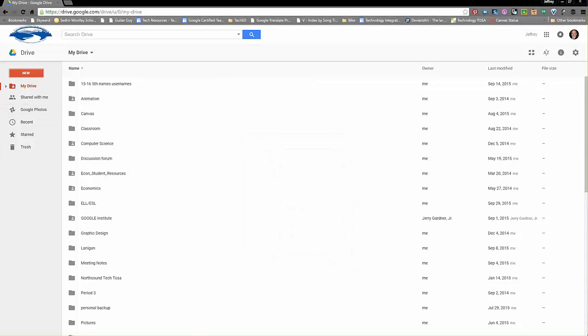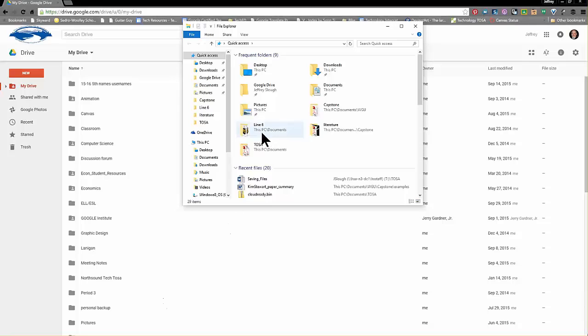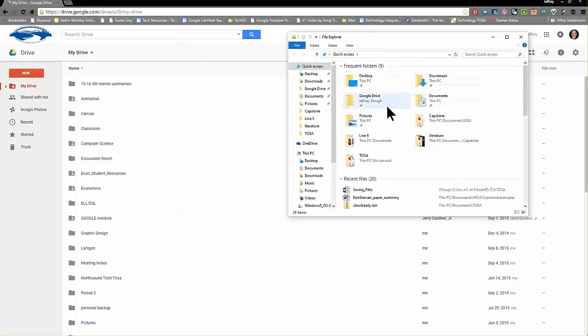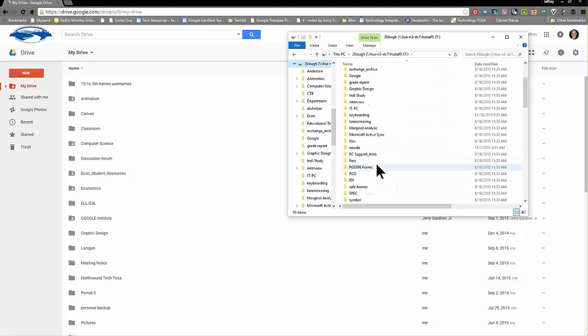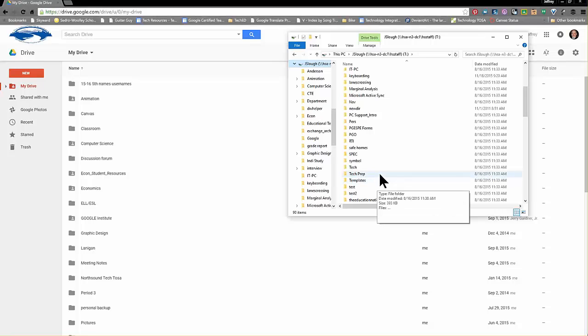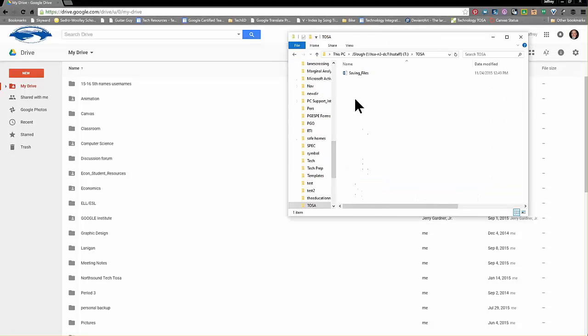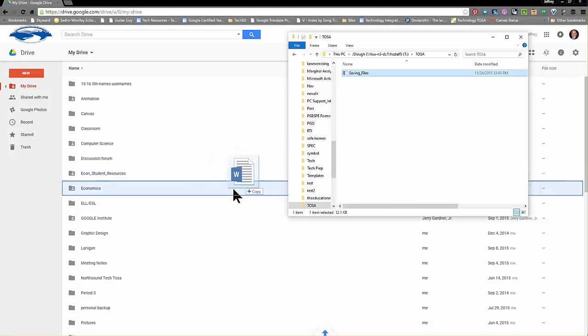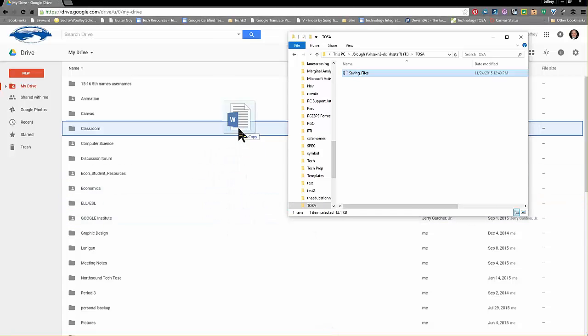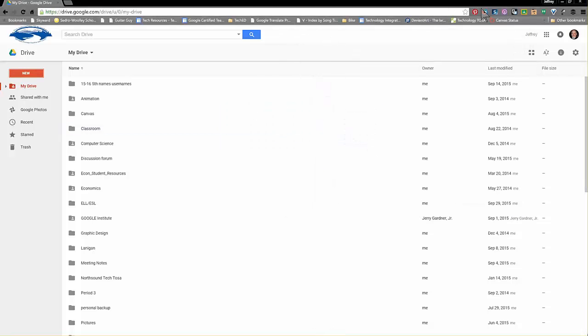Another thing we can do is open a regular file window here. I go find my network folder, find my TOSA folder, and I can grab this file and just drag it across. Again, provided I'm using the Google Chrome browser, I can just drag it across and drop it off, and it'll upload it automatically that way. Once that's done, I will have a copy on my network folder, and I'll have a copy on my Google Drive.